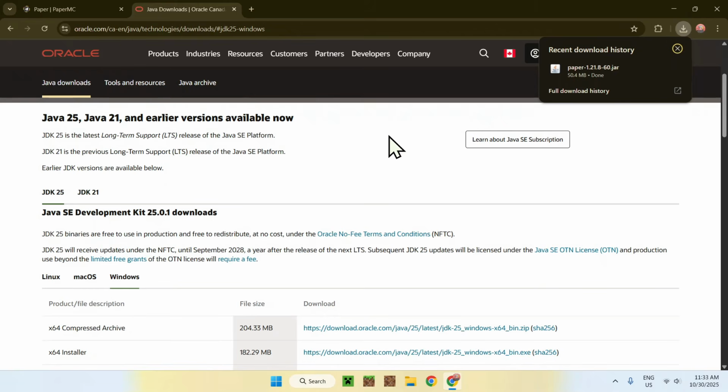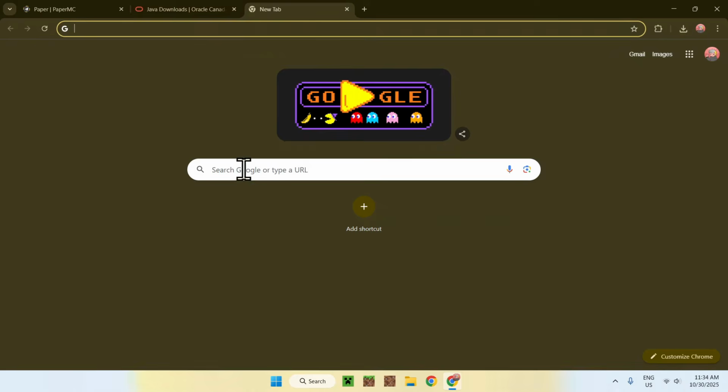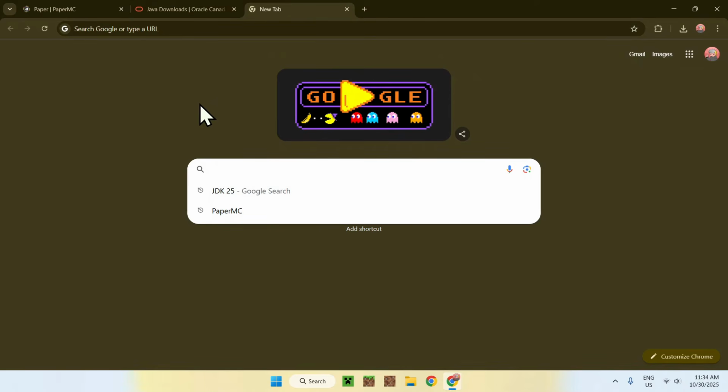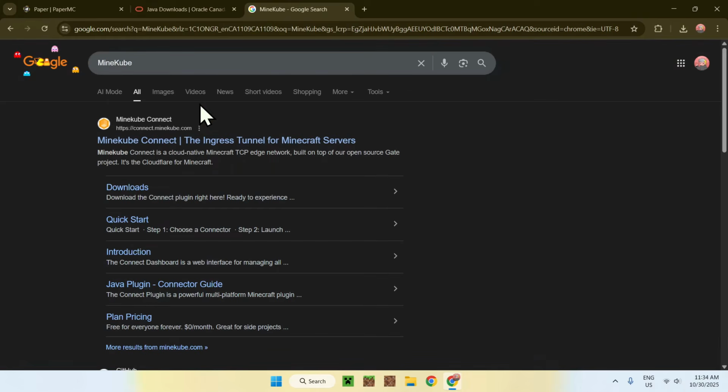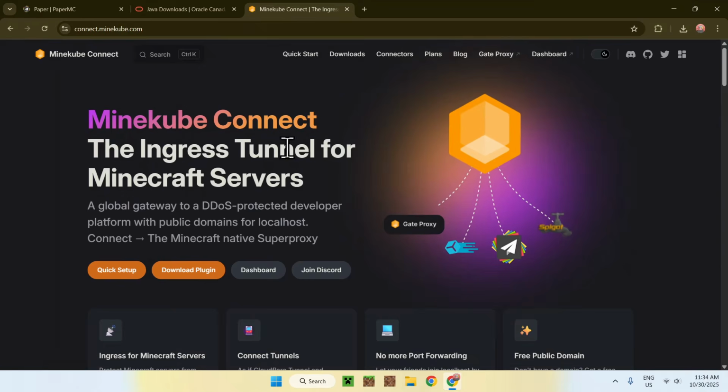Now what you need to do is get yourself Minekube. To get Minekube, you want to go to your search bar again in a new tab, and then you want to search up Minekube, like so. So Minekube with a K, and just enter. Here you'll find that we have Minekube Connect with connect.minekube.com. Click on this website here and it will bring you here.